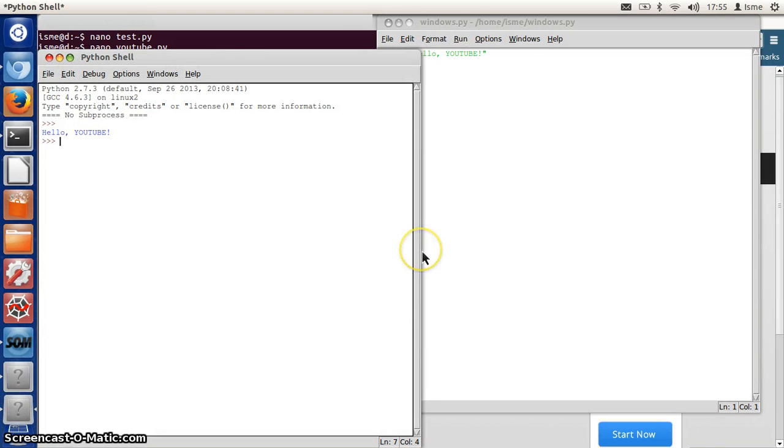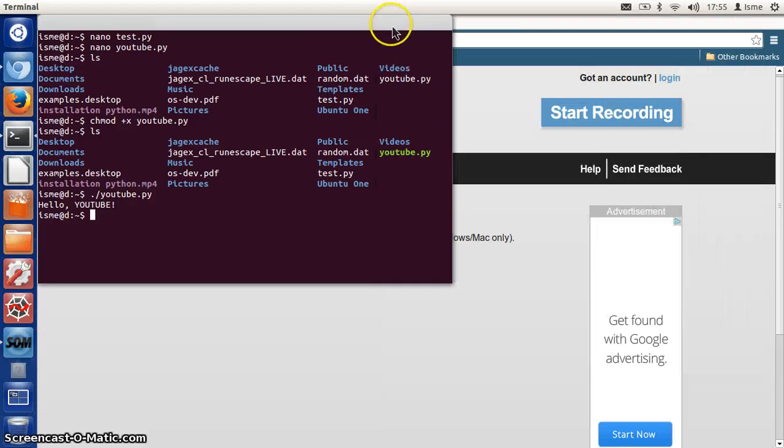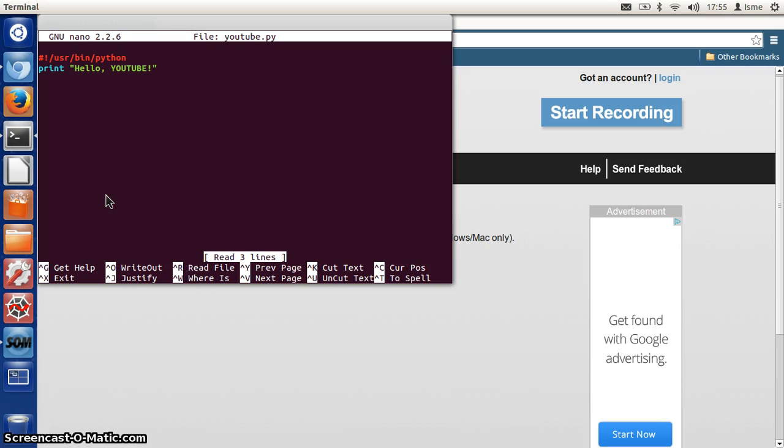Run module, hello YouTube. Same goes with Mac, but if you use Mac or Linux, I prefer to use it my way. Go into Nano and create a file, in this case youtube.py. And here it is, youtube.py, print hello YouTube. Now I'm going to explain to you what these different parts mean.